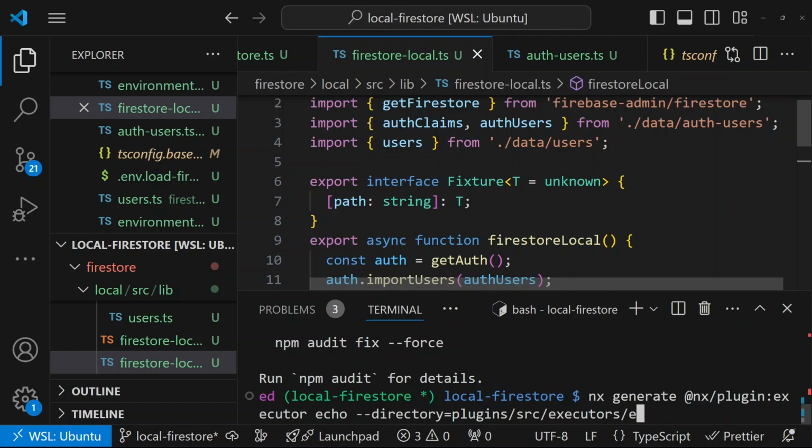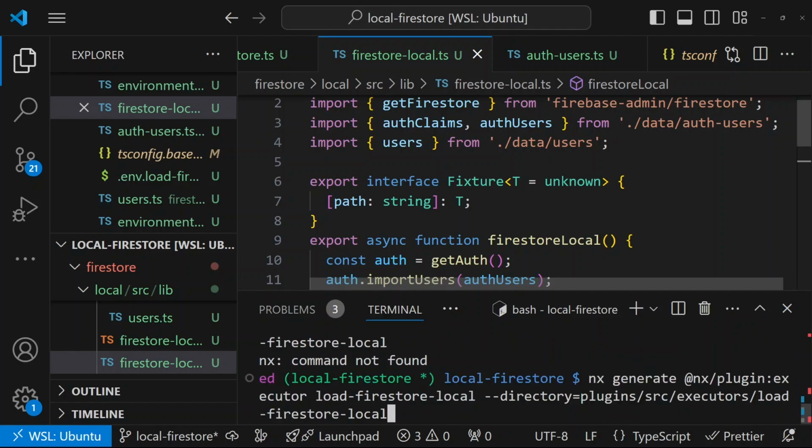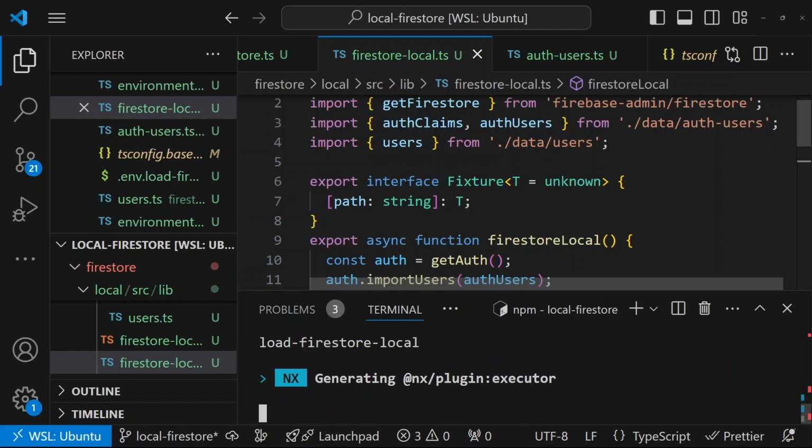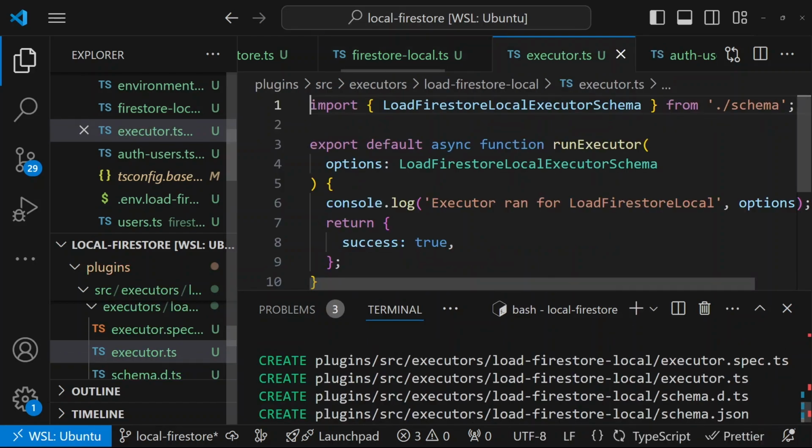And we can call our executor load-firestore-local. We call our executor that way as well. Yeah, we have to add npx before. So our executor is created. If we go to our executor, it's created here.